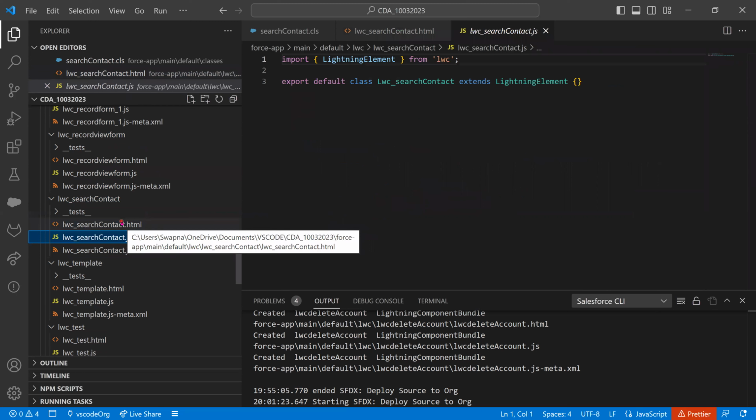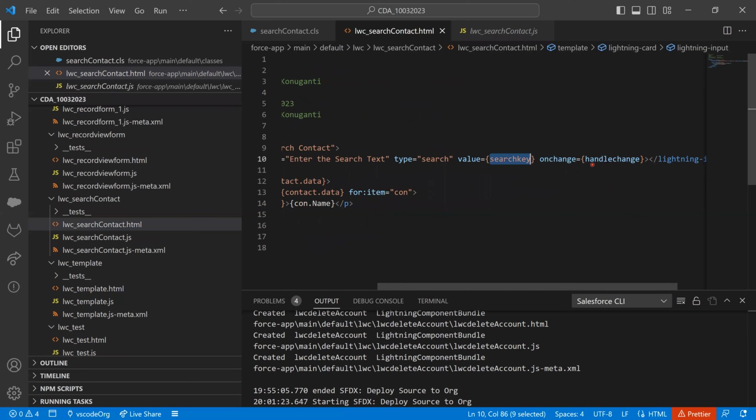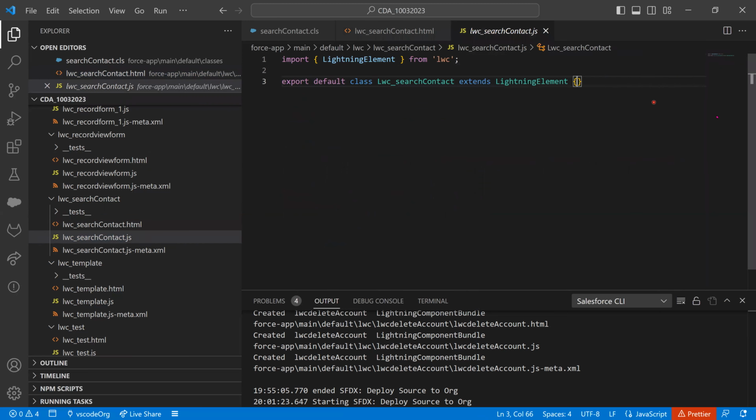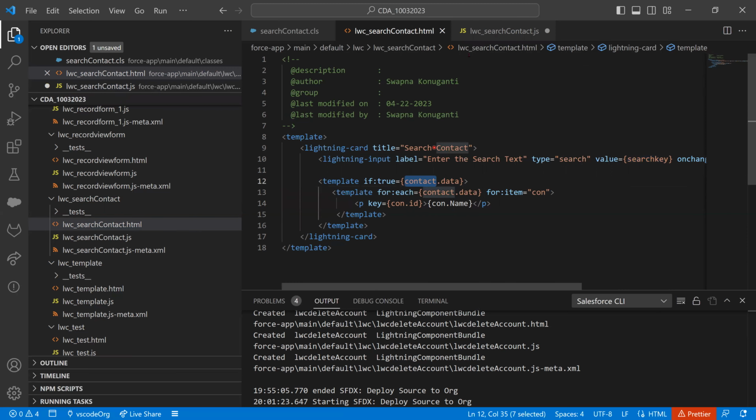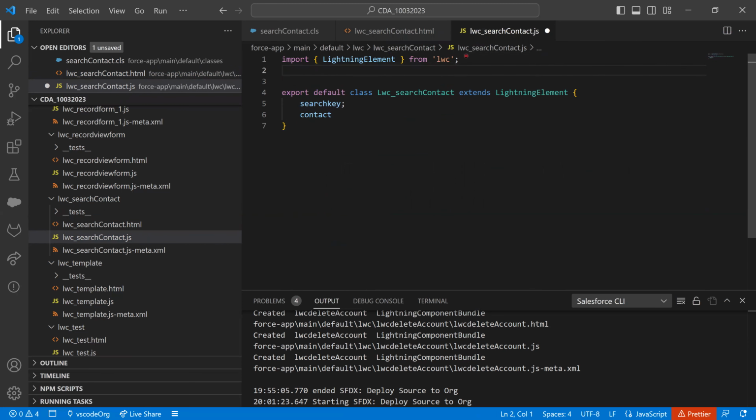Now let's go to the JavaScript. What all I need: search key is one, contact is one, and then handleChange. Search key I have, so let's go ahead and use this search key. Now let me declare it. This is the search key. Now next thing is contact. I need to get the contact. How can I get the contact? Before that I need to import it.